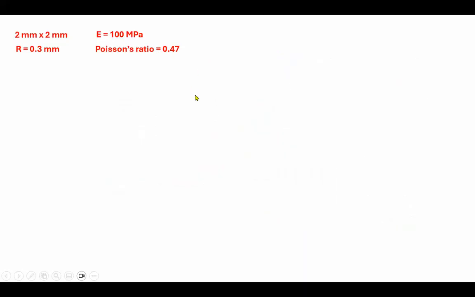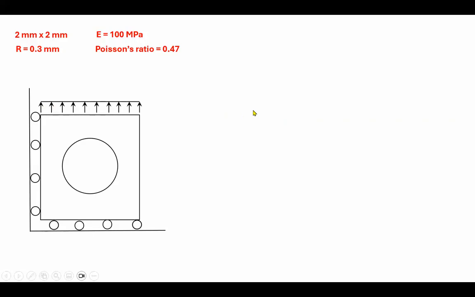Okay. Now, I will be using the same information that the fellow is using in his tutorial. So the size of the square is 2 millimeter by 2 millimeter. The radius of that circle is 0.3 millimeter. It's made out of this rather soft material, 100 megapascal Young's modulus and Poisson ratio 0.47. But I will be doing the analysis assuming the material behaves in a linear elastic way, but it really doesn't matter. So this edge is being pulled up by 0.3 millimeter. These are roller supports essentially, and that edge must remain flat.